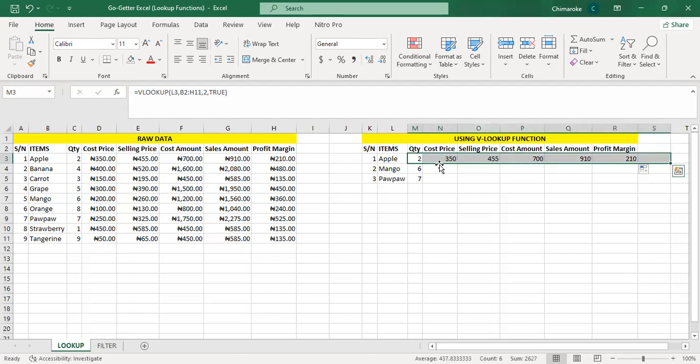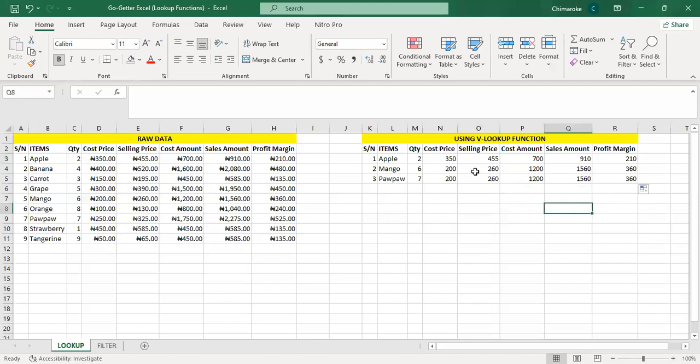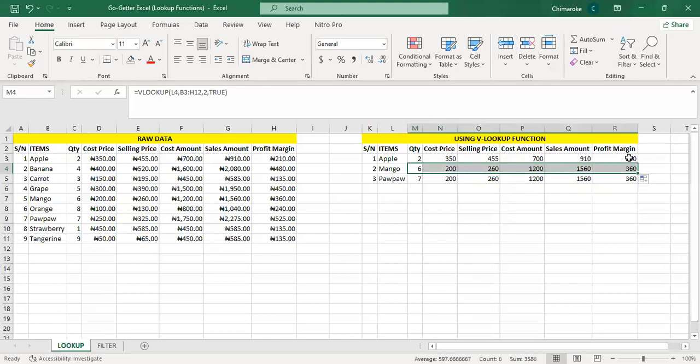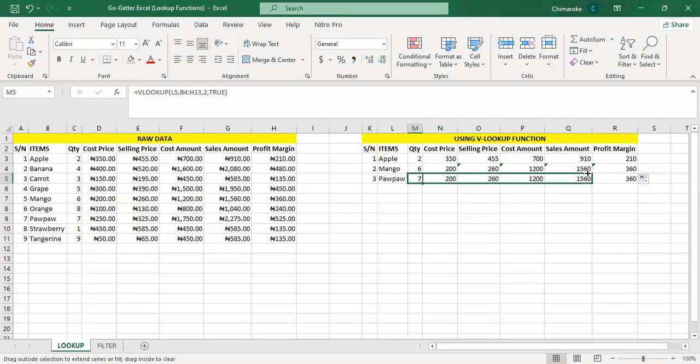Okay, so let's see what will happen when I drag this formula down. I drag this formula down, and now there is a problem. This one here is giving me 200. This one is giving me 200. Okay, let me drag sideways to see whether this will work. It didn't work. Wow, I'm getting something fantastic. So how do we correct this problem?